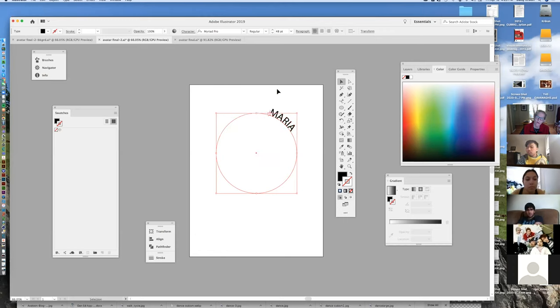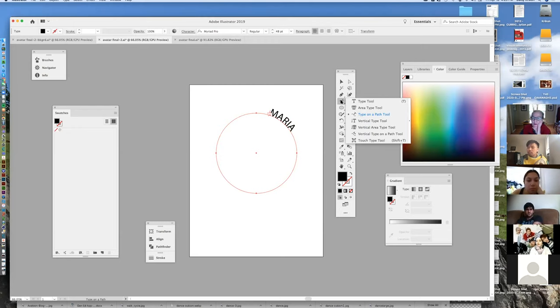So these are very helpful. This is also very good if you wanted to force type to be within a particular area, that's how you can do an illustration using type. That's a very unique technique.